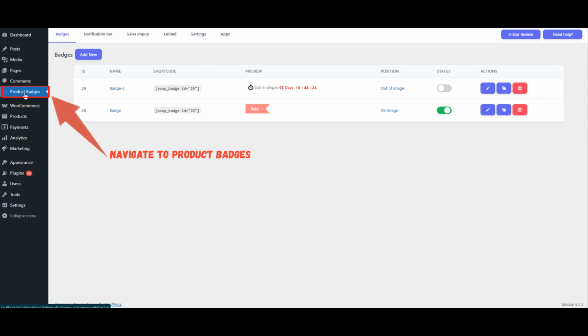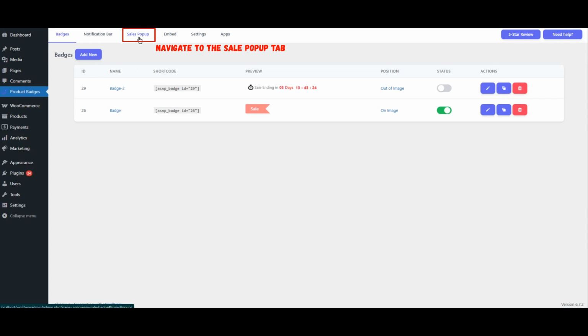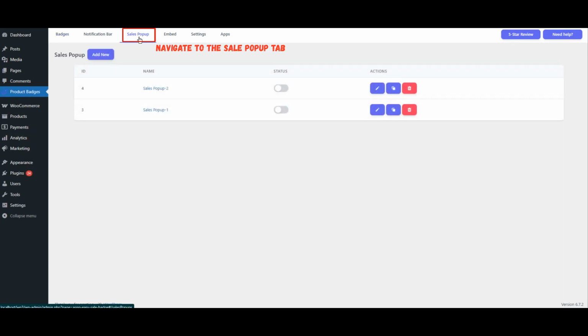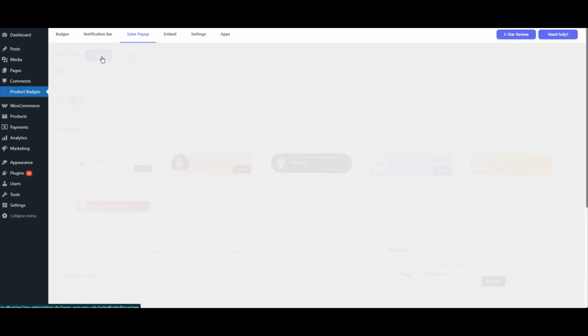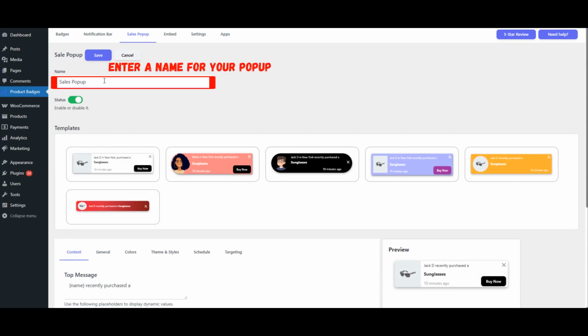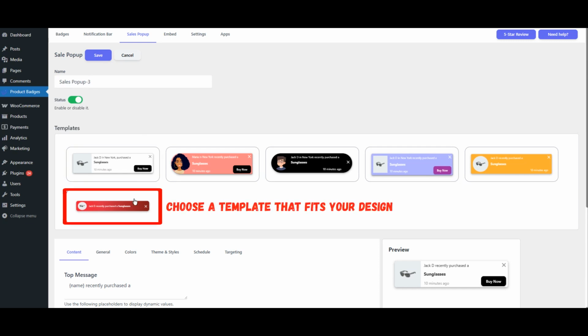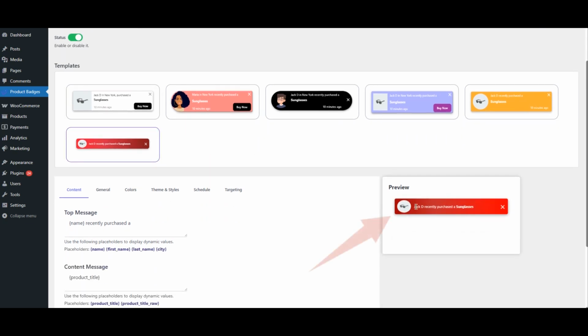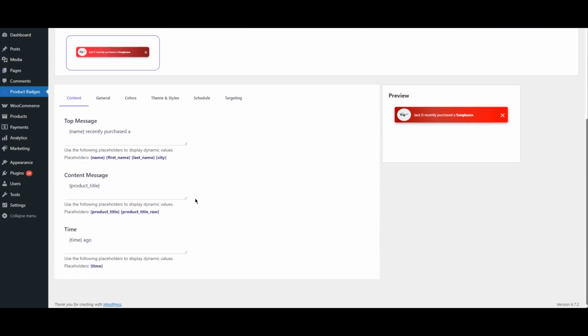Navigate to Product Badges. Navigate to the Sale pop-up tab. Click on Add New to create a new sale pop-up. Enter a name for your pop-up. Choose a template that fits your design. Navigate to the General tab.